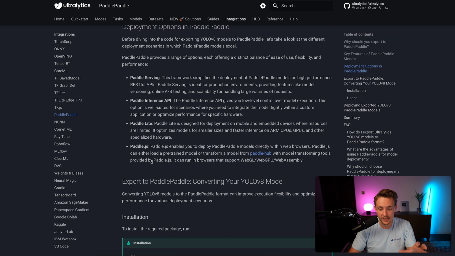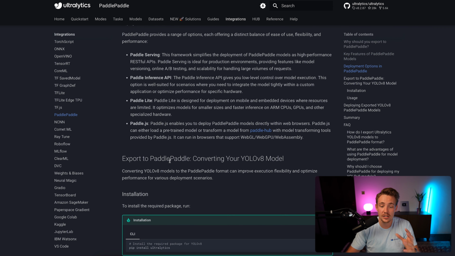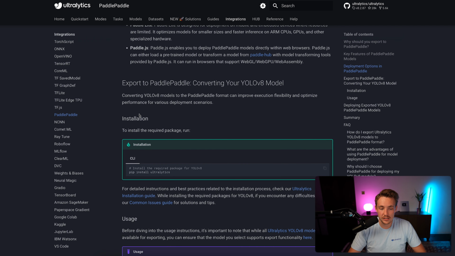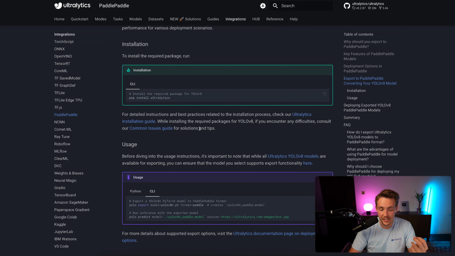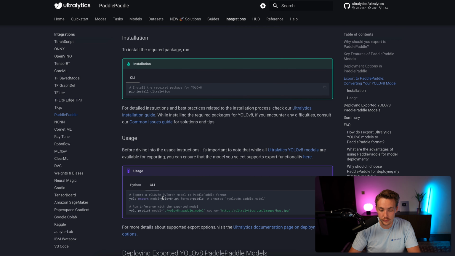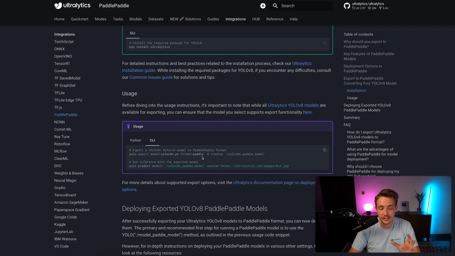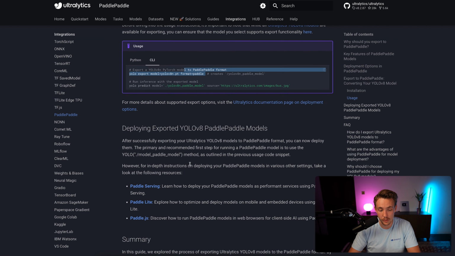Then we also have PaddleJS. So if you want to run it on web browsers, take the PaddlePaddle models, run them directly in your web browser, build on top of the models inside JavaScript, and build these web applications, it is also supported. So right now we can see here how to export it. So first of all, we need to pip install Ultralytics, and then we can just call this export command. So we have export, we choose the model. You can use a pre-trained one or a custom trained one on your own data set. And then the only thing that we need to do is specify this format, and that's pretty much it.